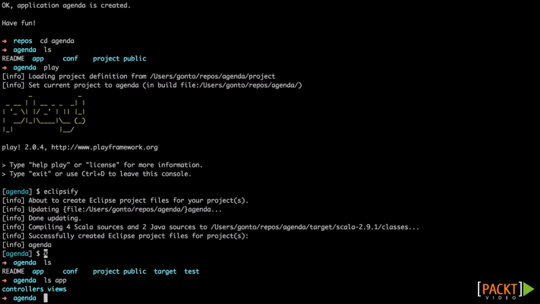The models folder is not yet created, but we will create it once we start adding models. In the public folder, we will put all the static files, JavaScripts and CSS. In the conf folder, we'll put all of our application's configuration files. In the test folder, we'll put all of our tests. Finally, project and target are used by SBT to handle our project's dependencies and build.